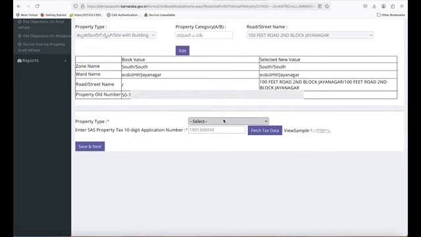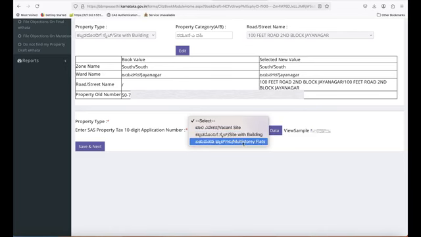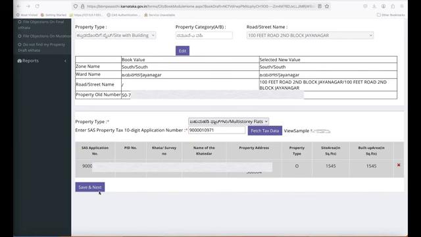Thereafter, you have to enter the property type: vacant land, site with building, or multi-story. Let us say I enter multi-story flat. Then you enter your 10-digit property tax SAS application number and fetch it. Once you do that, I'll show you how it allows you to not just fetch, but also edit it if you make a mistake. Once you have entered, it will allow you to save and go next.